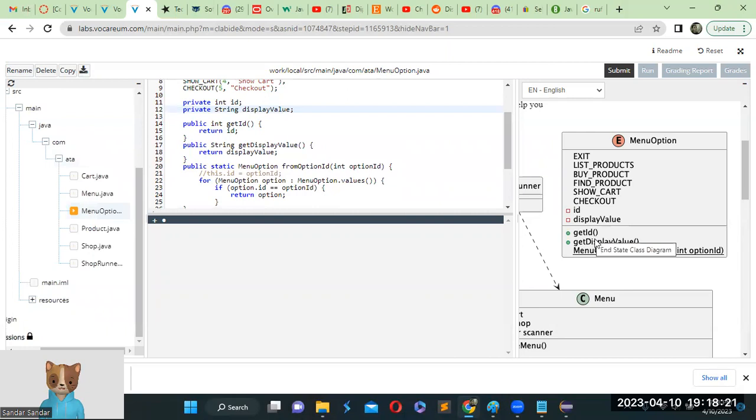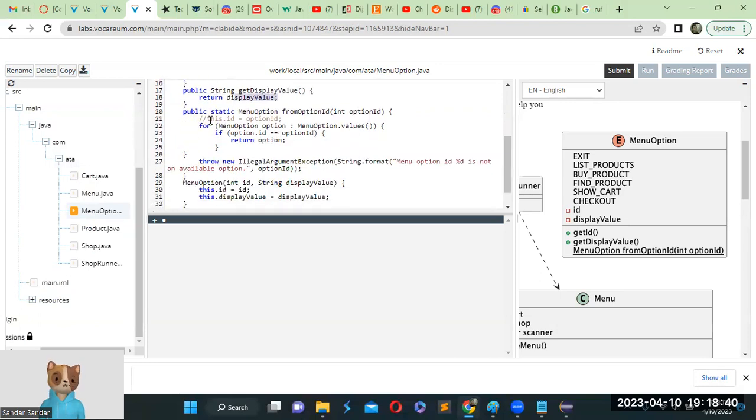And we have two methods here: public integer getID method and public string getDisplayValue. And every getter method should have a return, so return ID and return display value. And then the last thing we have here is MenuOption for option ID, integer optionID.